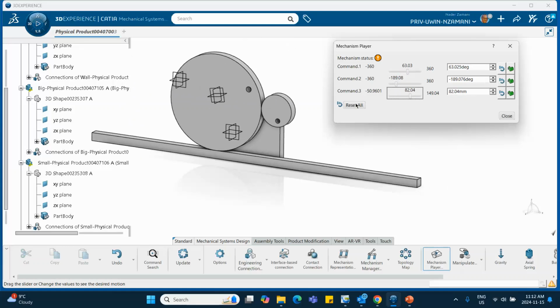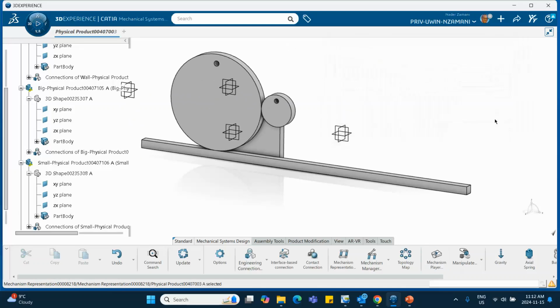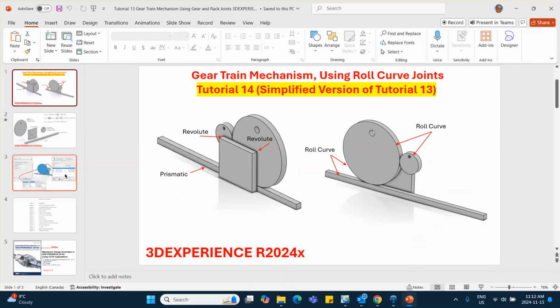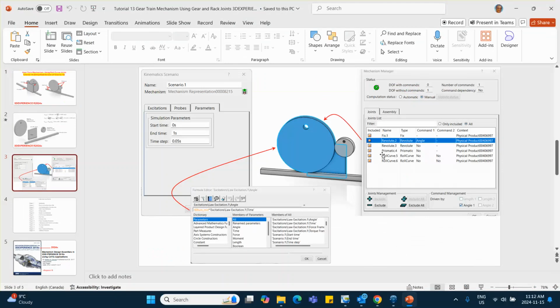But they're all doing the same thing. But that's fine. No problem. Okay. So what I showed you basically was this. Now what I'm going to do is make the first one, which is the roll curve between this and the first revolute, which was this bigger one, angle driven.